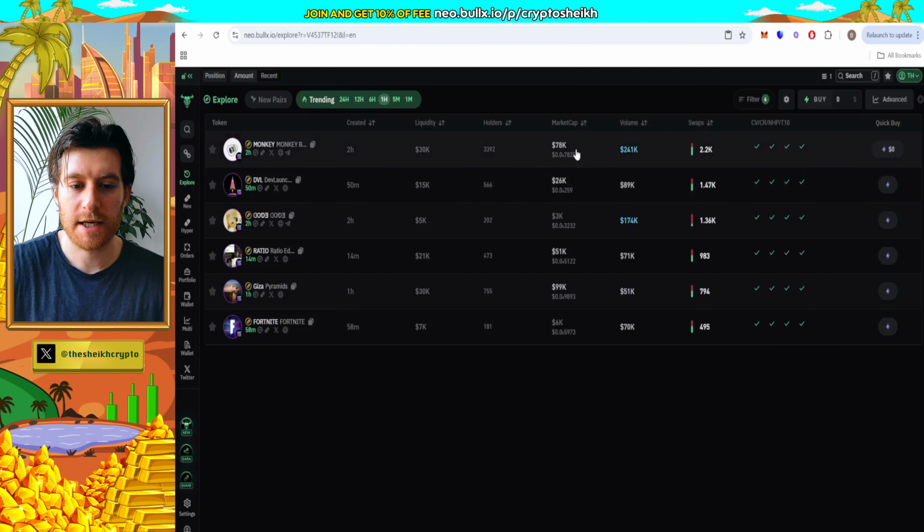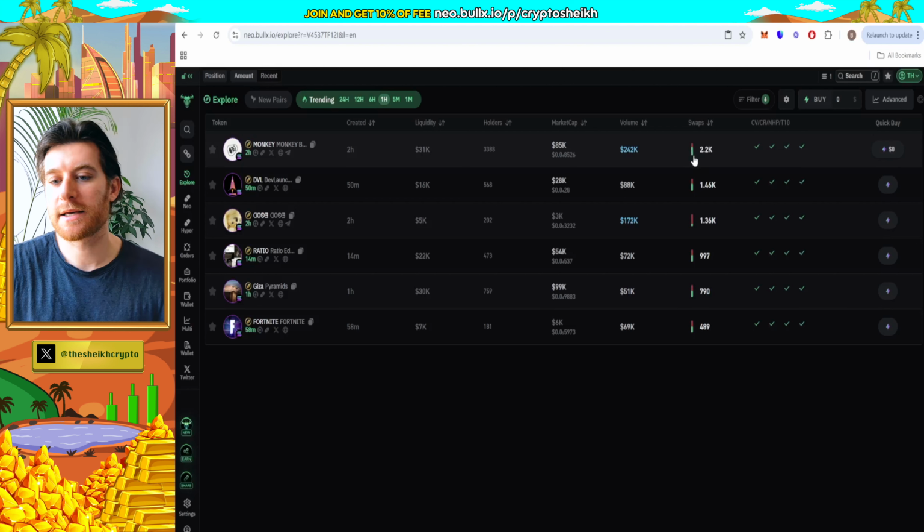So for example, in this one, you have the Monkey browser. We have 242K volume. The swaps look pretty good. These are around 2.2K swaps. And you can see that the bar is more or less balanced, in the sense that the green represents the buys and the red represents the sales. Therefore, it means that there are more buys than sales, and this could be a good opportunity to buy.